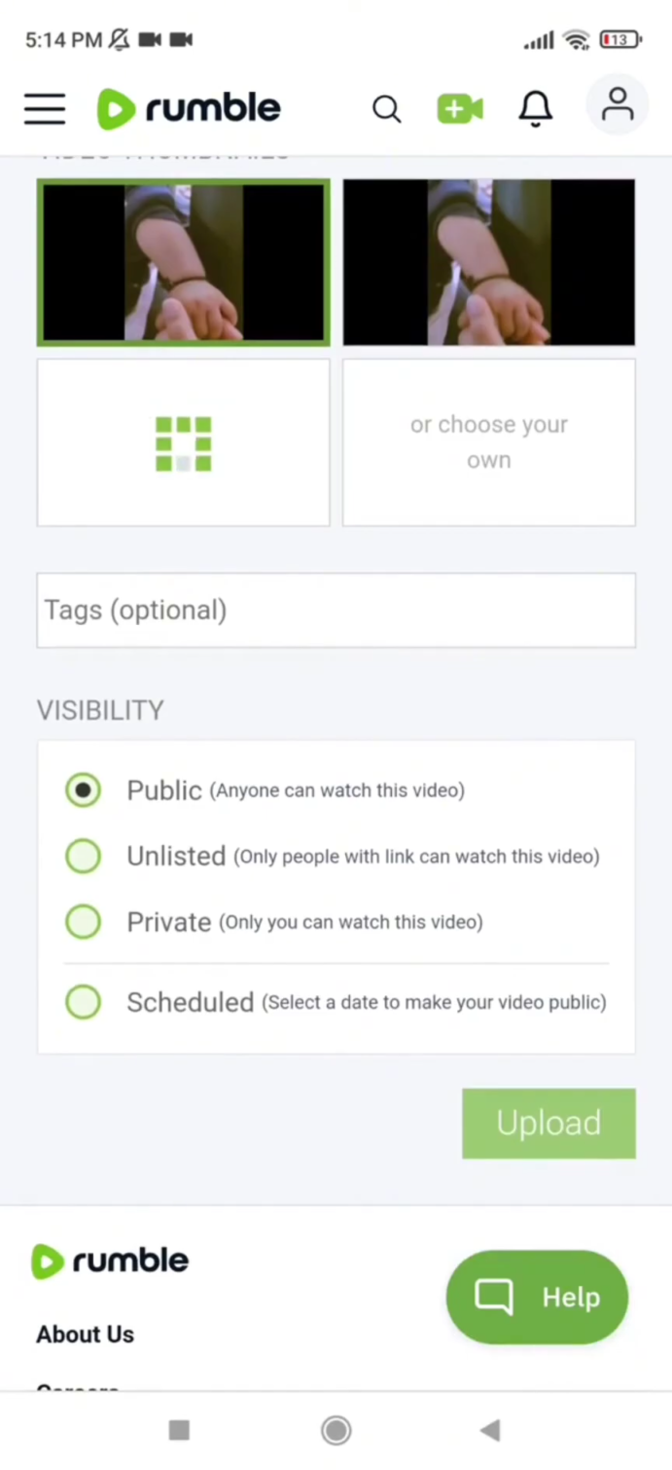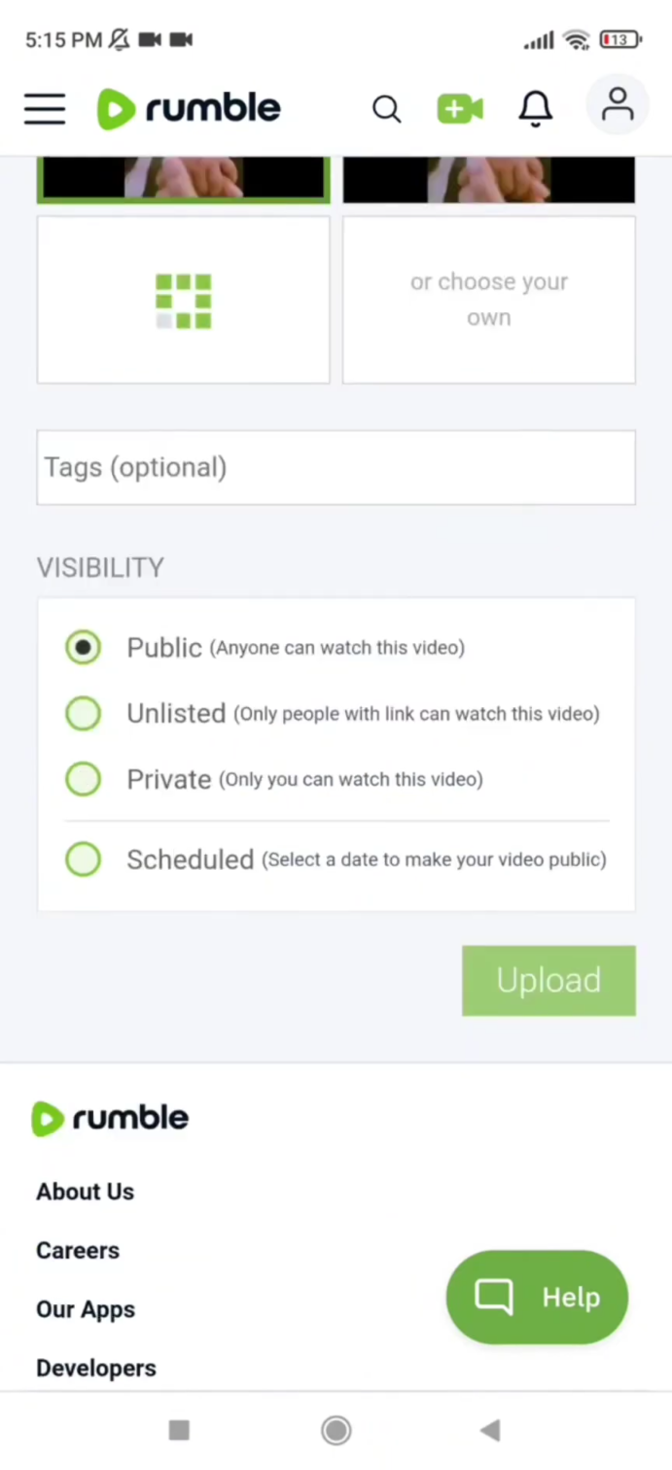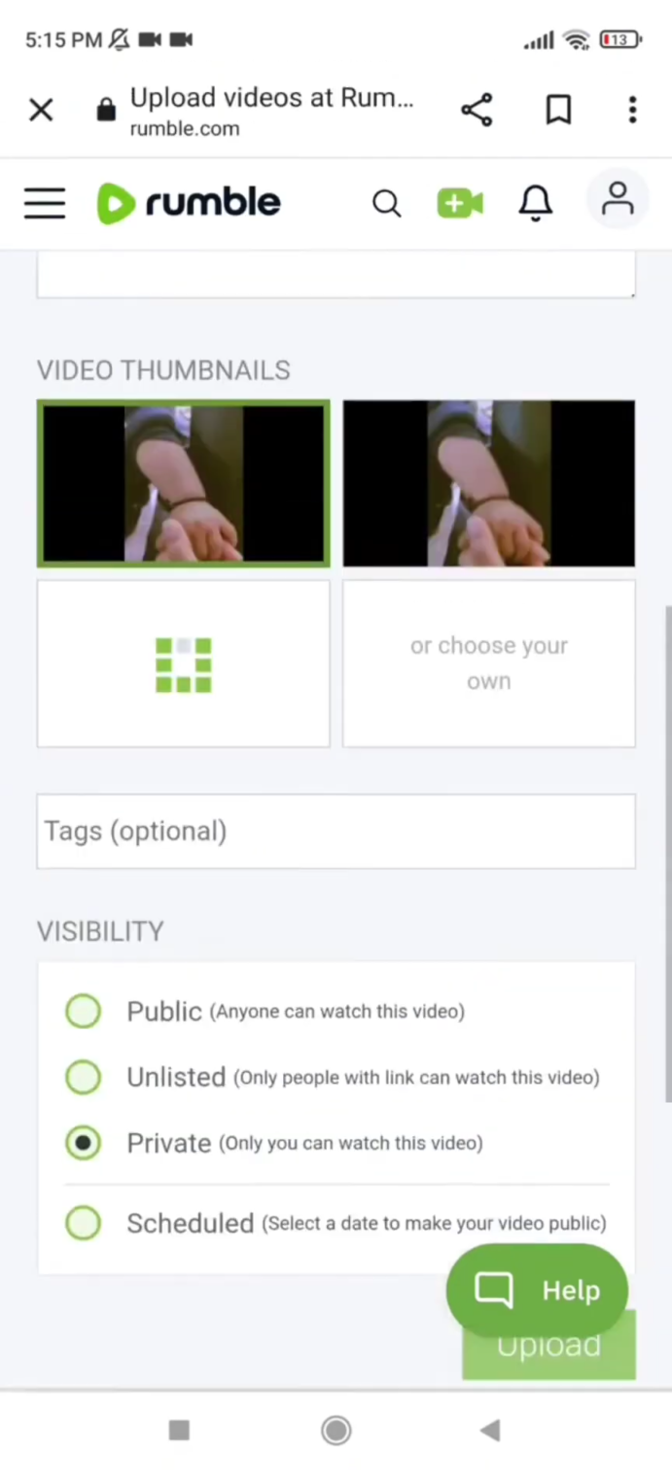And then here we come to visibility. You can make your video public, that means anyone can watch this video. You can post it as unlisted, which means only people with the link can watch this video, or you can make your video private. That means only you can watch that video. You can even schedule it, that means you can select a date to make your video public. For now, I'm gonna go with private for my video, and then that's it guys.